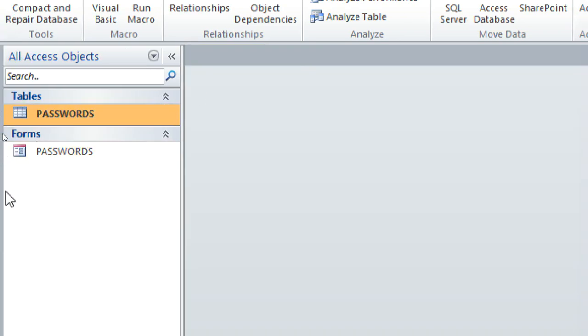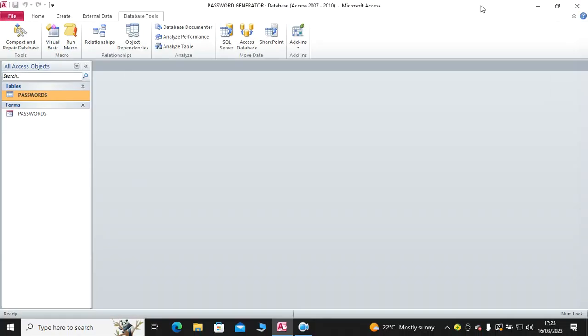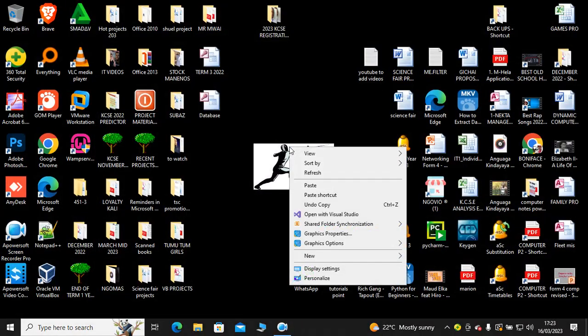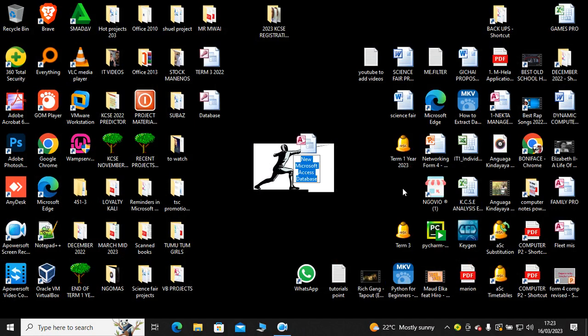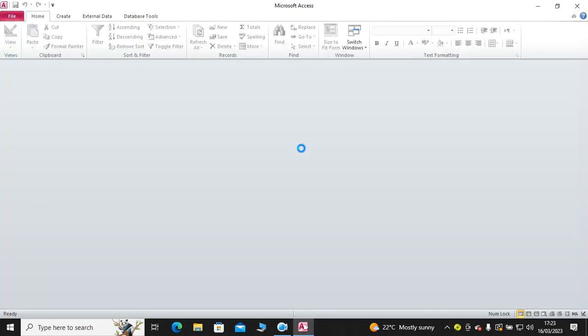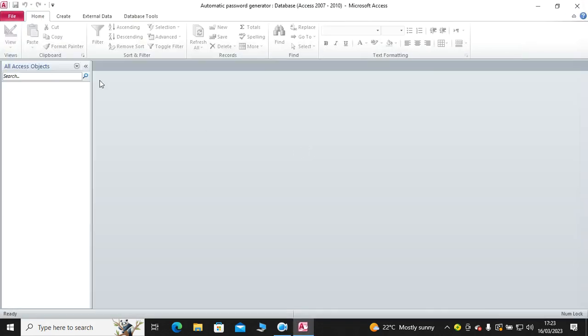So I'll be taking you through how to do such. Basically what you're supposed to do is create a new database. So you just go to new, then database, then here you can just call it automatic password generator. So after that I launch my system.